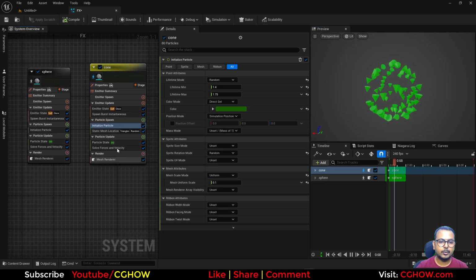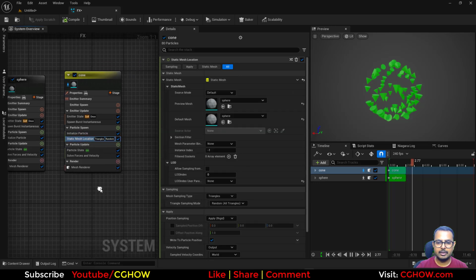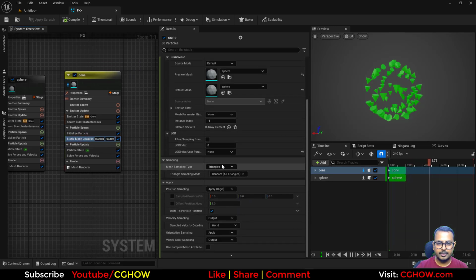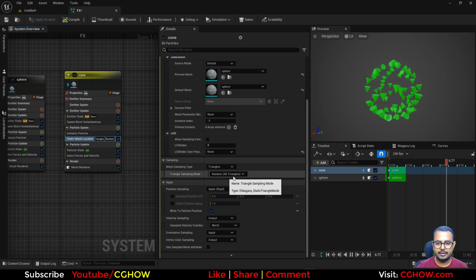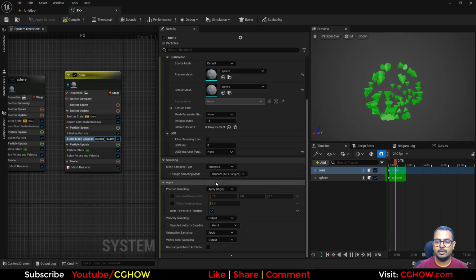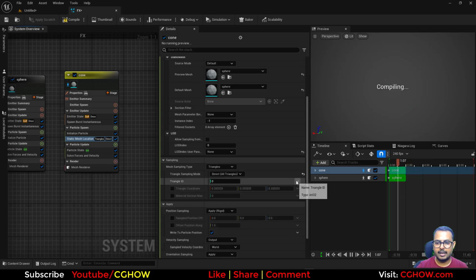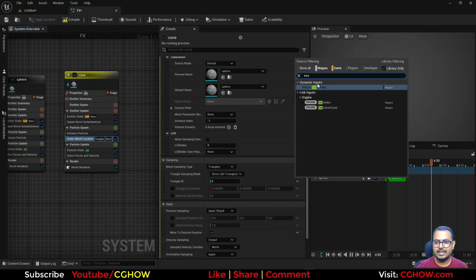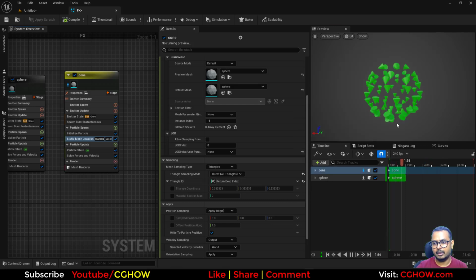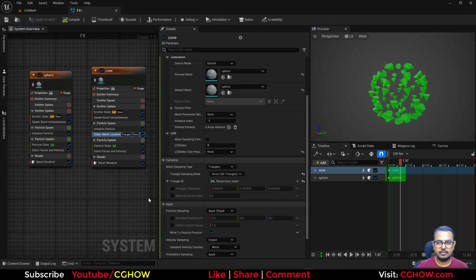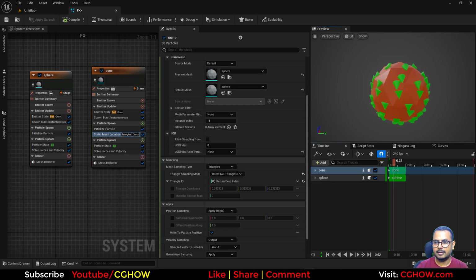So what you can do, if you go to this static mesh location, here we have these triangles and random, taking random triangles. Okay, so randomly distributing. Instead of this, you can go to direct and then here apply execution. So each triangle will take only one particle, right? And let's check them both together.